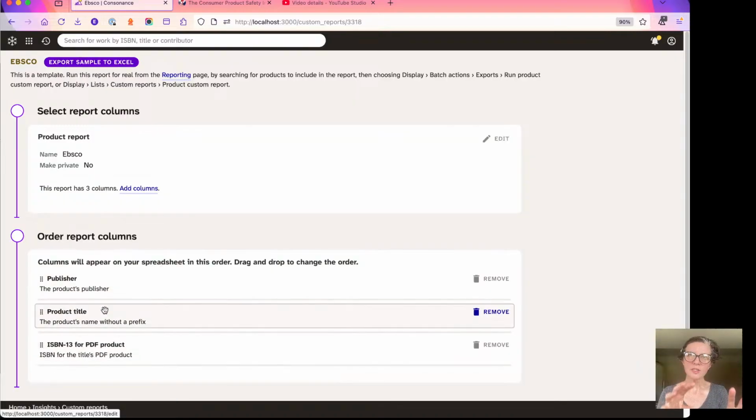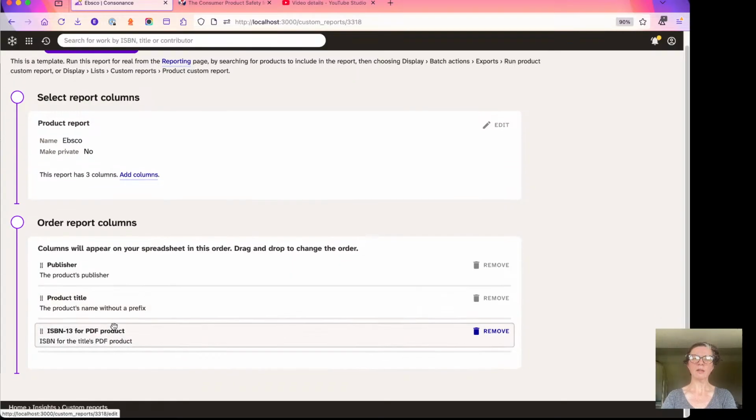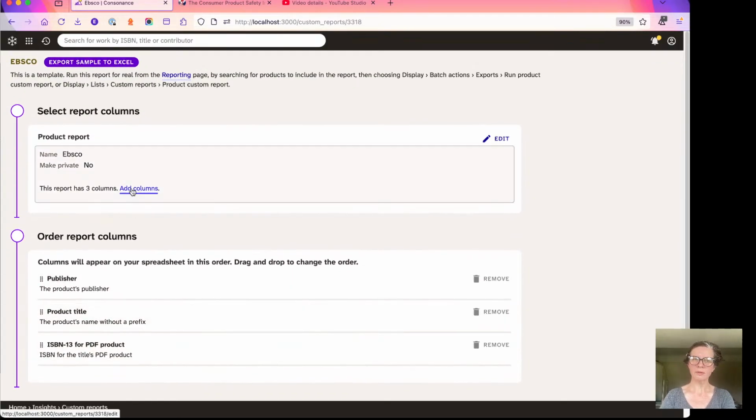So from Consonance's point of view, it's going to be starting at the product level, which is, we're going to make it the EPUB. And then we are going to hop sideways to talk to the siblings of this product. And we're going to say, from the ebook's point of view, are there any sibling products that are a PDF? And if so, what's its ISBN 13? So that's how we are getting that data.